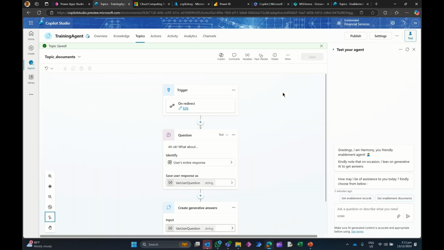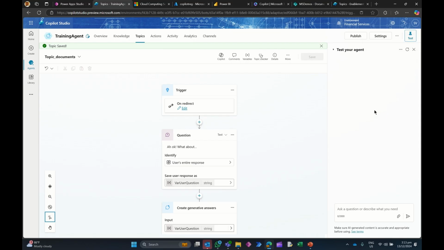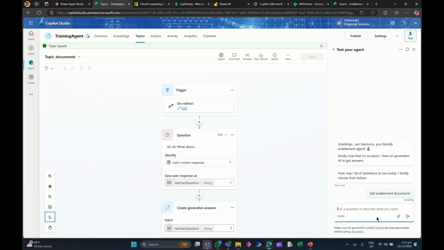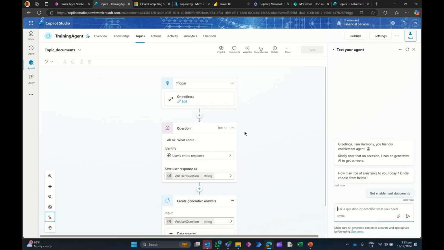So in this case, let us go ahead and test this out, right? So what I'm going to do is I'm going to say, get me enablement documents. So this now goes ahead and says, okay, what about enablement documents would you like, right? It should, right? So let us see if it does. Well, it doesn't. The reason is we have to go to conversation start and hand off the conversation to this topics document. So let's do that.